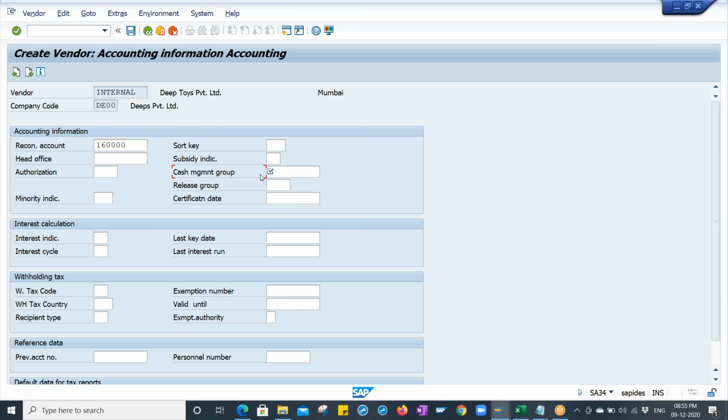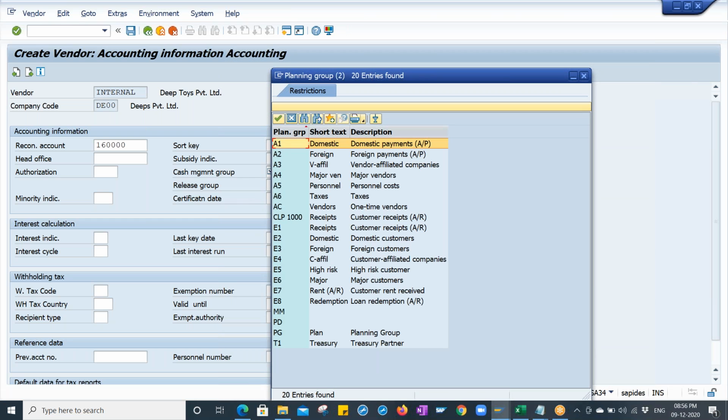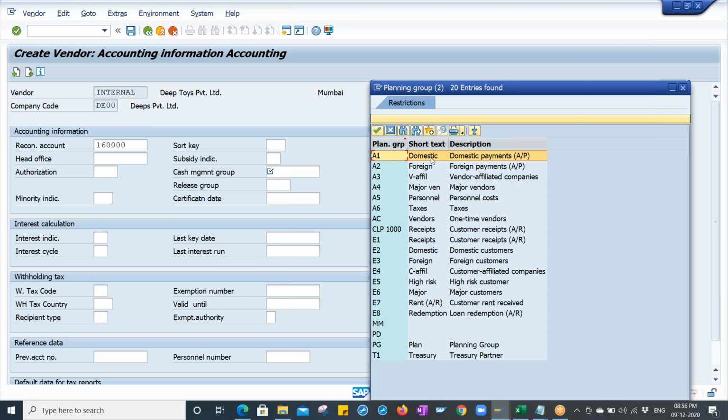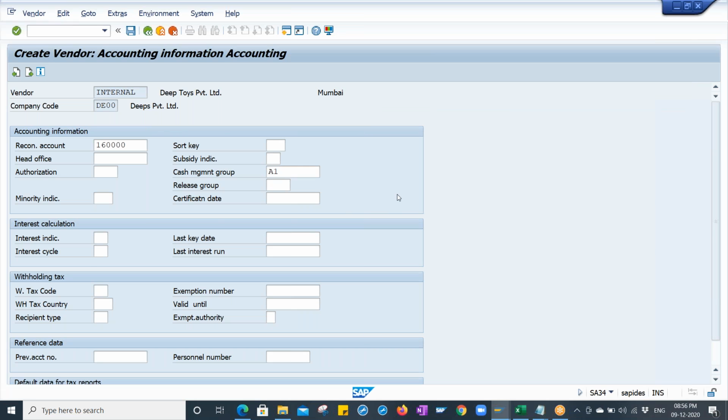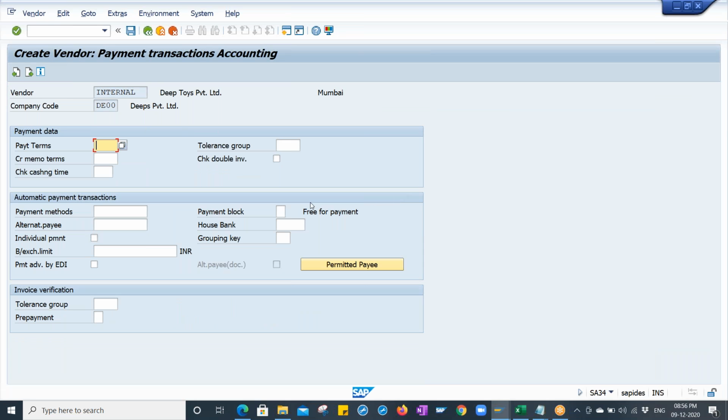This field is a mandatory cash management group. Go to the drop down. If your vendor belongs to domestic, you can use A1. If it belongs to foreign, like import, you can use foreign. So we'll use domestic. Right now we are using the domestic one.